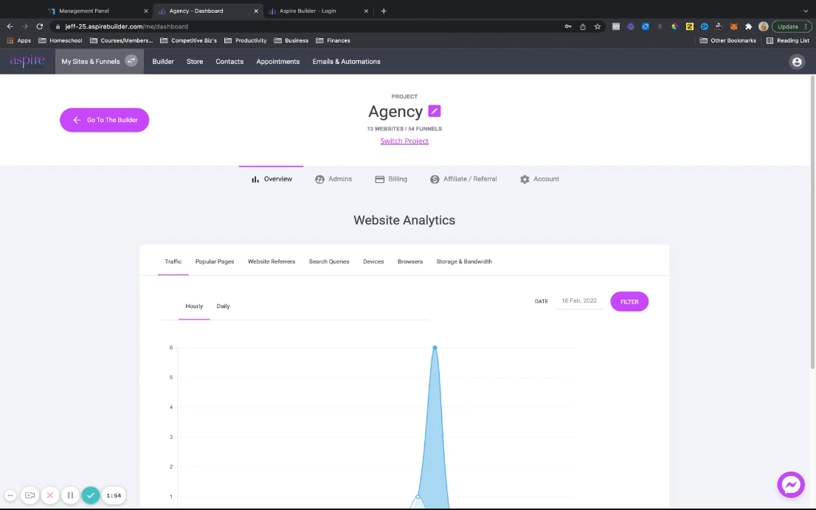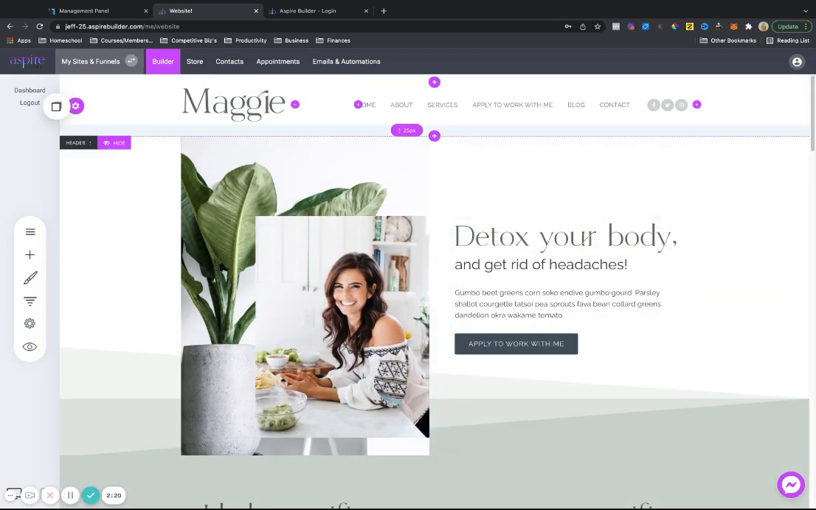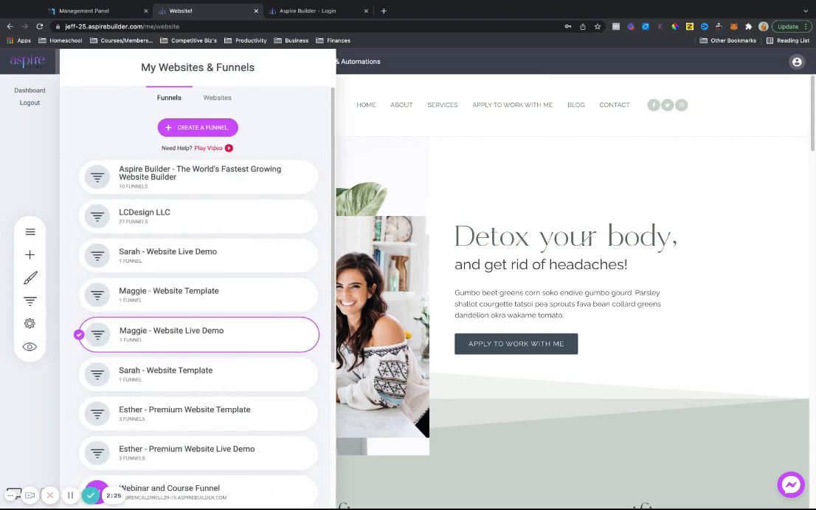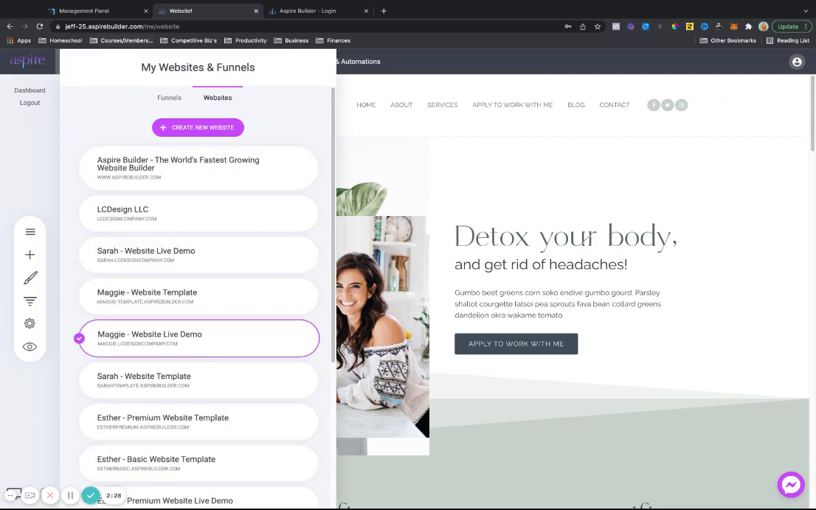Right here where it says switch project, this is if you have multiple websites. When you purchased which plan you wanted for Aspire Builder, there was a small plan, a middle plan, and a larger plan, the small plan being one website, and the other ones have multiple websites. If you ever wanted to switch between websites, you'd click switch project right there. Another way to switch between different websites, like say you have multiple business websites, is to click here on my sites and funnels, and it would switch the website.